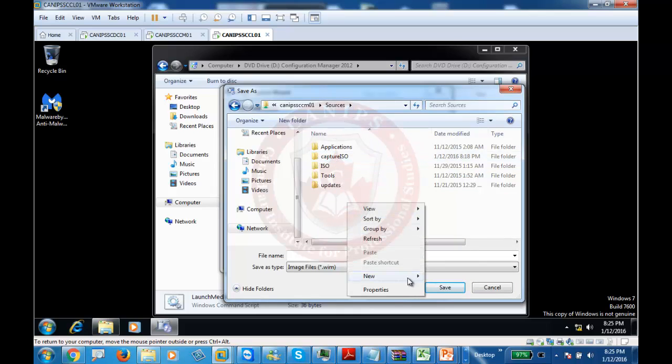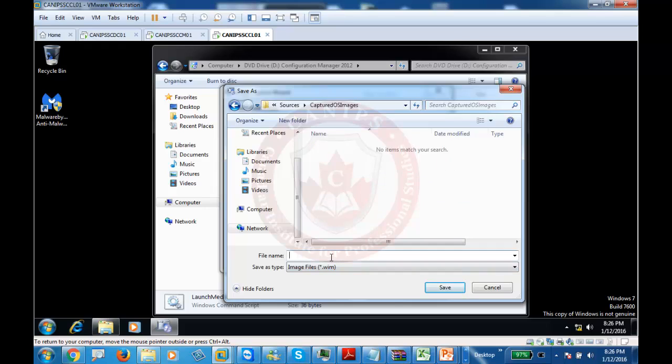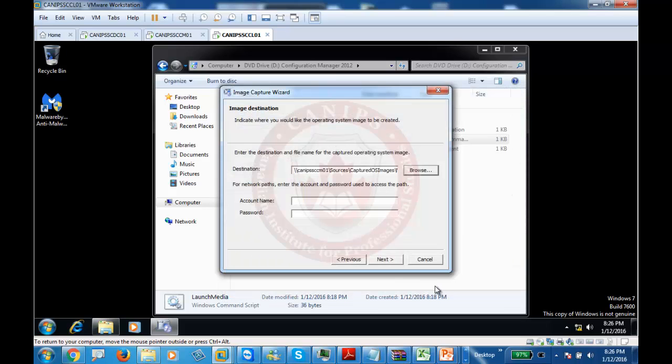As soon as it is done, it connects, and in sources this time I am going to create a folder here called captured image. So this folder will contain my captured OS images. Once this is all captured, it goes into this folder. Now I need to name it. Because I'm capturing this machine, I'm going to call it master Windows 7. And then you save it.